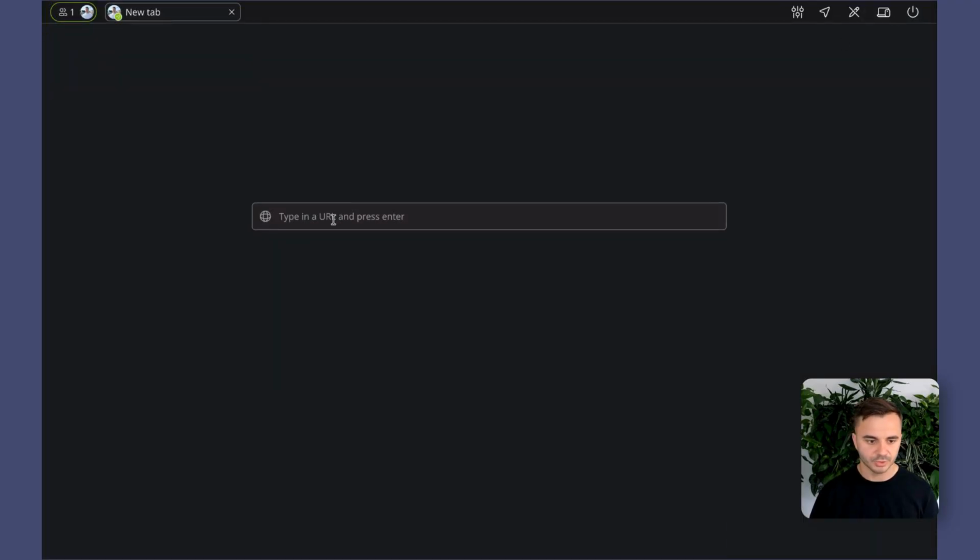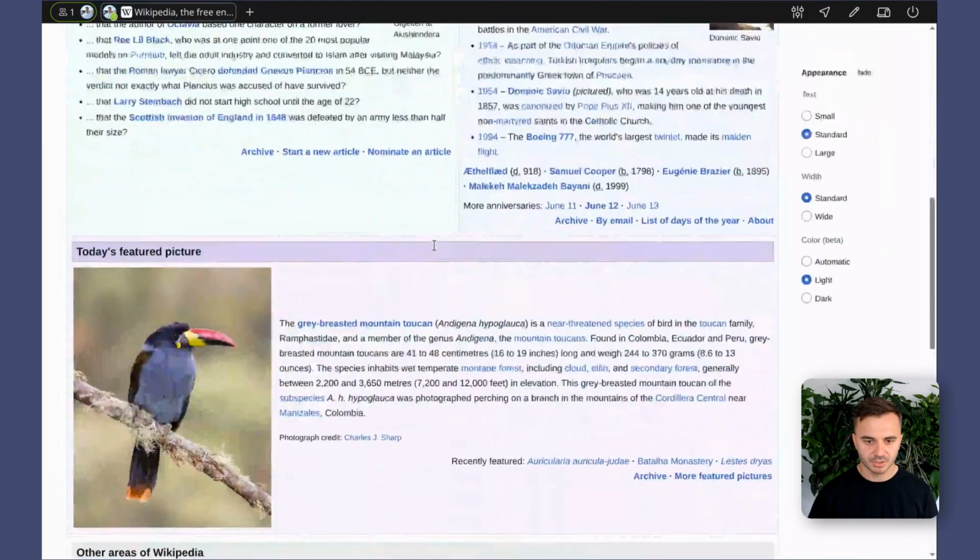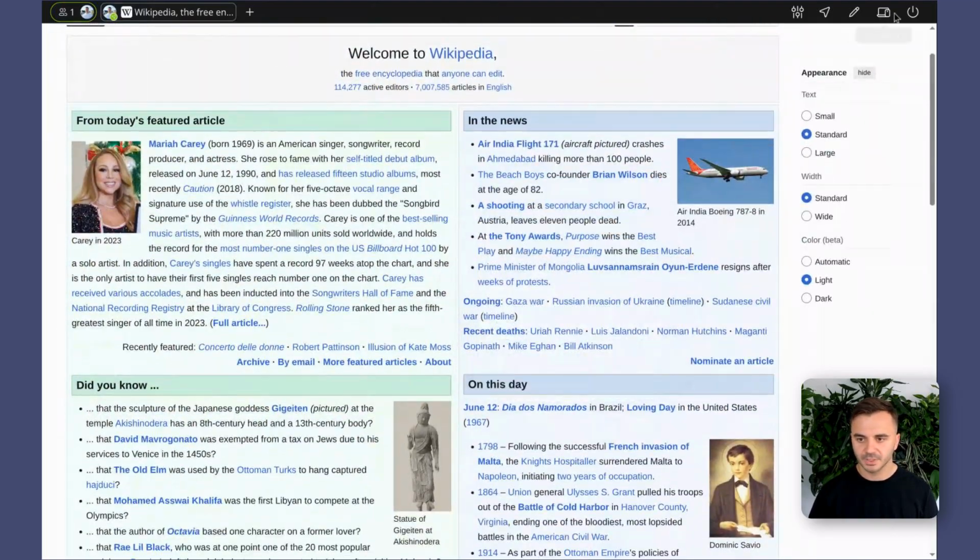Let's start by going to wikipedia.org. Let's click somewhere, scroll the page a bit. I think that's enough. Let's end the session.